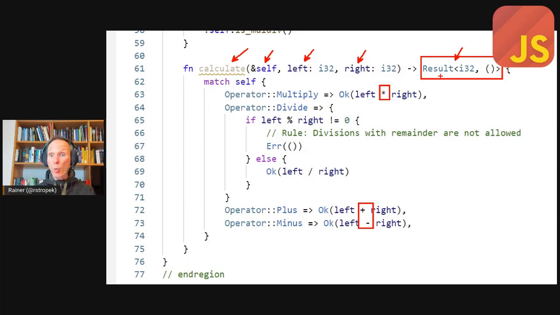And result, guess what? It's an enum again. An enum with 2 possibilities. Either OK, then we can pass in a result, or error, and then we can optionally add additional error information here. I will not go into those details because I only have 30 minutes. So in this case, we are just indicating there was an error. Okay? This is what we do here.